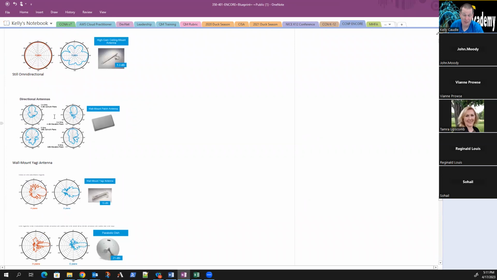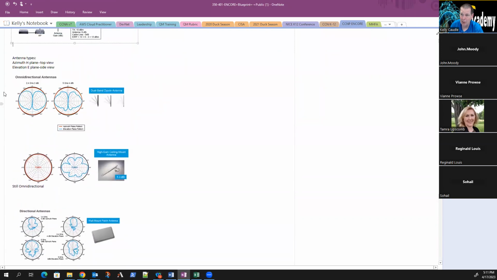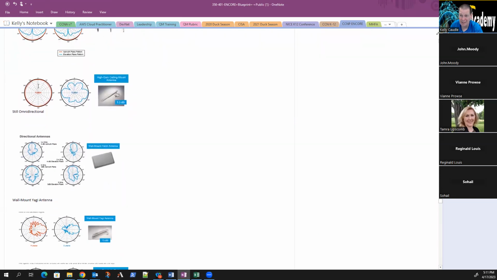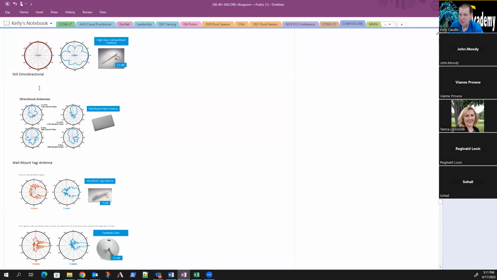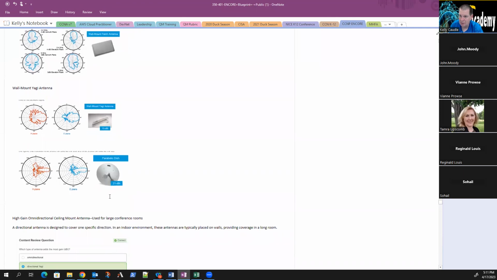One of the things you may get on the test is they may actually give you a picture of a view here and ask, what type of antenna is this? Some of these are fairly easy because you can look here and see, okay, that looks like a directional antenna because mainly the energy is going in a single direction. Same thing with a Yagi or parabolic dish. Notice how the parabolic dish pretty much goes in a single direction.